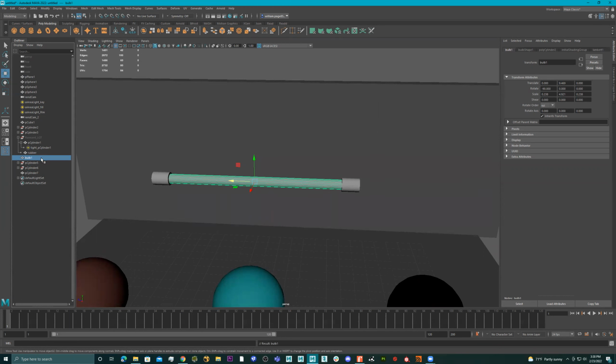And then we'll do a Control D and we'll name this bulb geo, right? So we have this. We hold down shift, we have this right here, and then we have this. So we have all three of these. We'll just do a Control G for group and name it fluorescent light. And so I'll just select this right here.